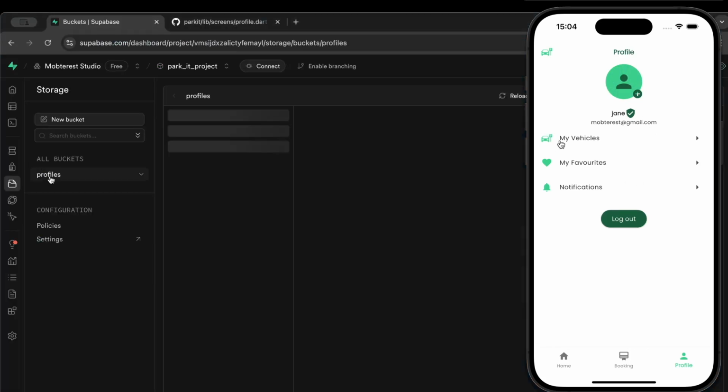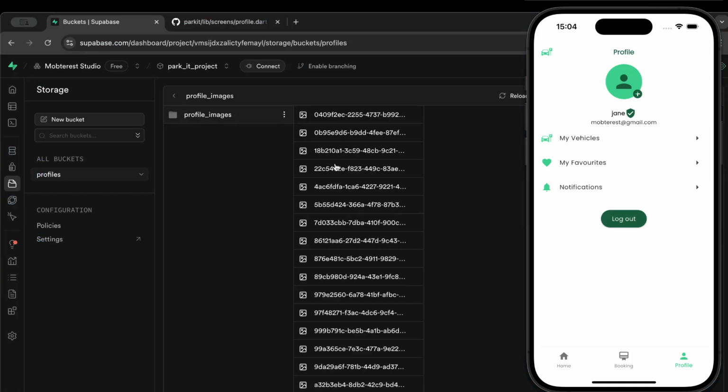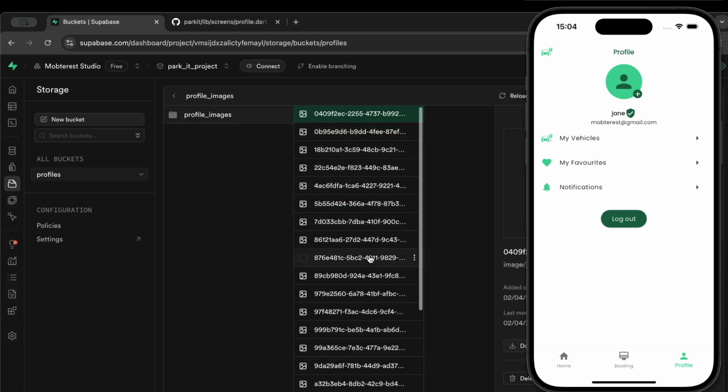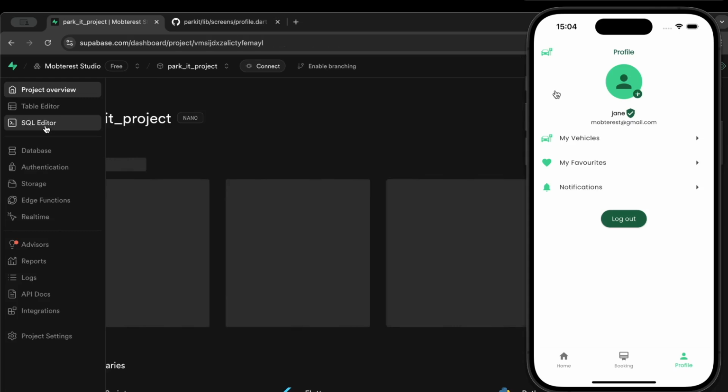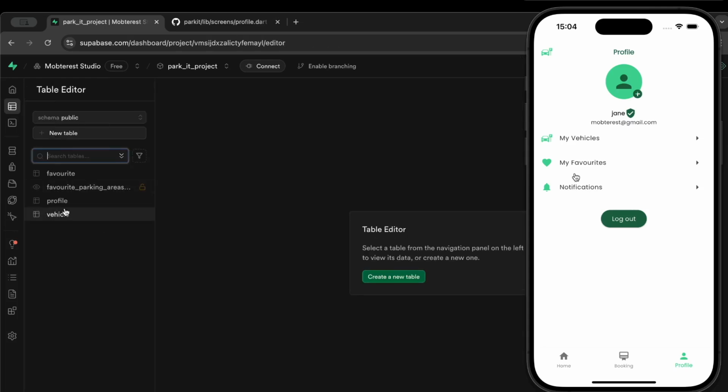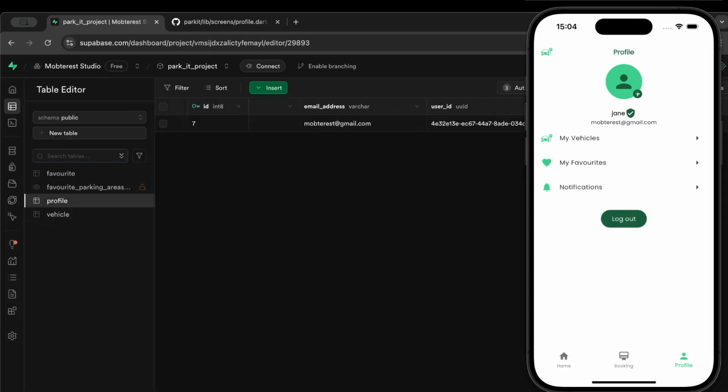And here is our profiles bucket, and we have profile images, and you can see all these images that we have uploaded so far. If we decide to delete, it will be deleted from this bucket, and also we're going to update the profiles table and set the profile image to null, as you can see.